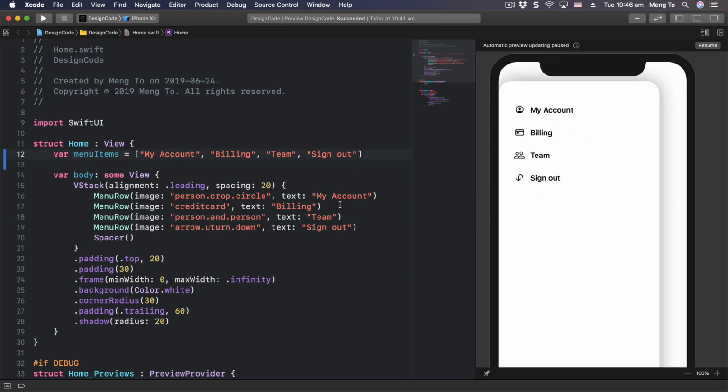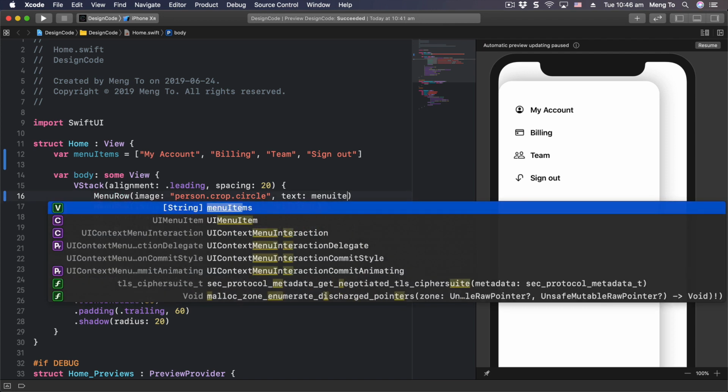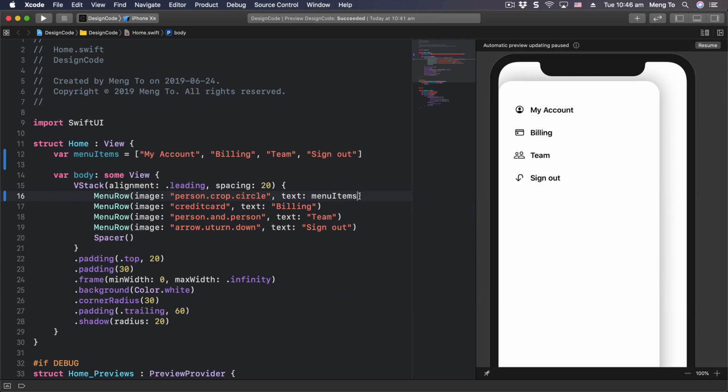So the data that we're gonna use is the text here. So we're gonna pass the text, and instead of putting My Account manually right here, I'm just gonna delete this and call menuItems, which is my array right here, and then I'm gonna call the index. So when you use index in programming, it always starts with 0 and not with 1. So 0 is equal to My Account. And I can do the same for the rest, so copy and paste to replace these ones. This would be 1, 2, and then 3.